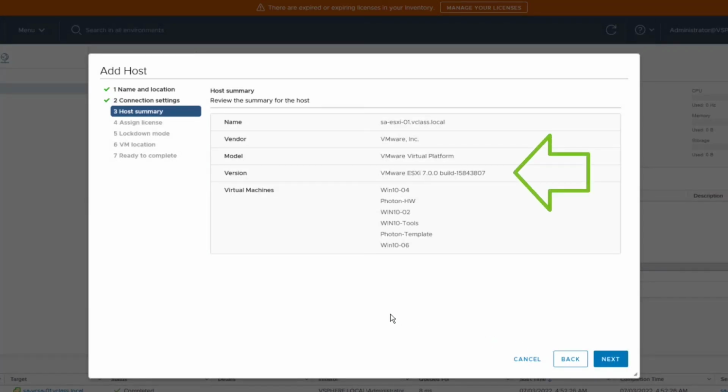Now we see a host summary. Please note that at this time our wizard already connected to the ESXi host. So at this point you know that the username and the password that you entered is correct. And what we can see is that the wizard connected to the ESXi host and it obtained information about it. So we see the vendor, the model, the version. So it's an ESXi 7.0 ESXi host. And we also see the virtual machines that exist on this ESXi host. So we review the information, everything is okay, so we can click Next.